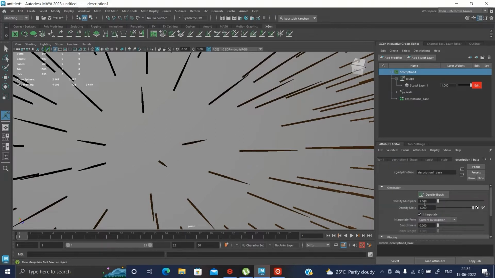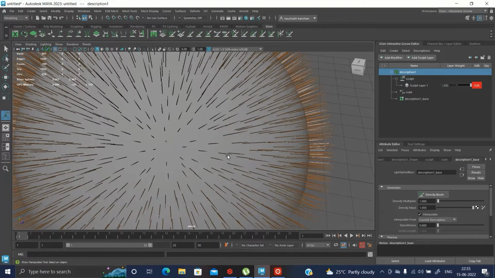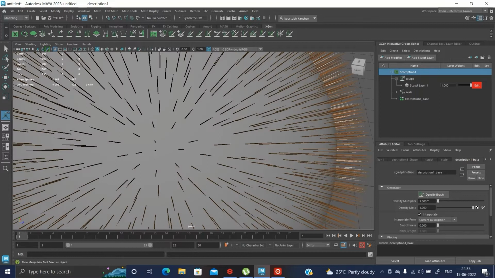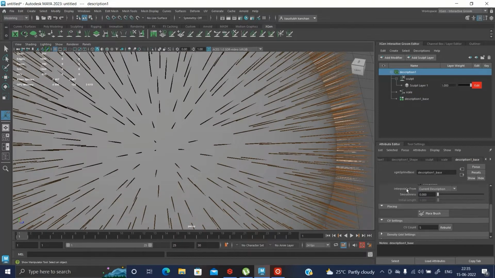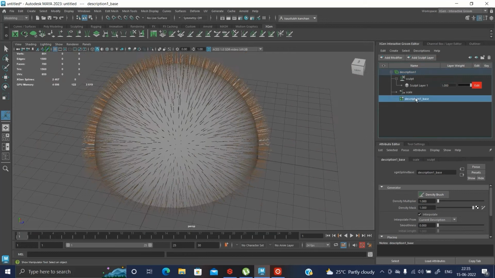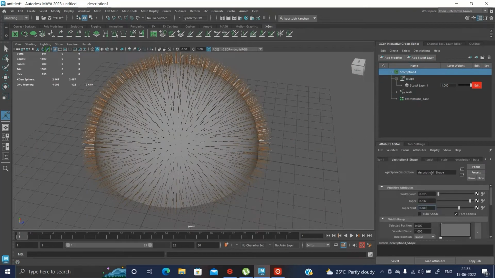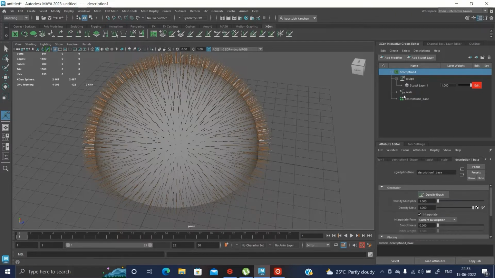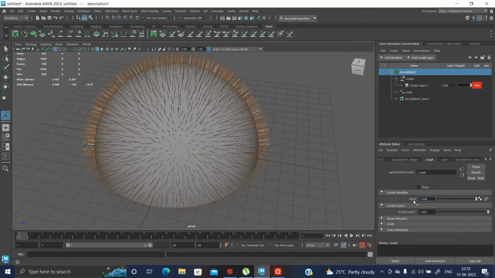Now here we have density brush and we have density multiplier in our generator. In description 1 base we have a density brush and density multiplier. We will see what happens in that. If I scroll down, we get this also, which is description 1 shape. You will get width scale, taper and taper start. In description 1 base you will get your density multiplier. In the sculpt tab you will get mask and so on.